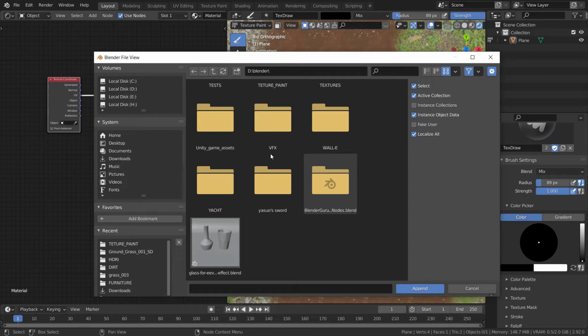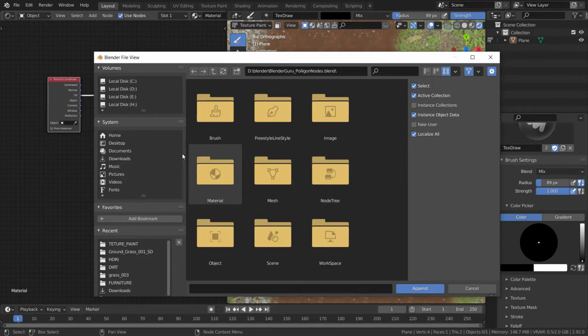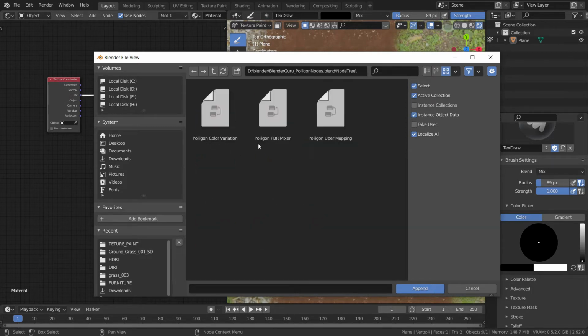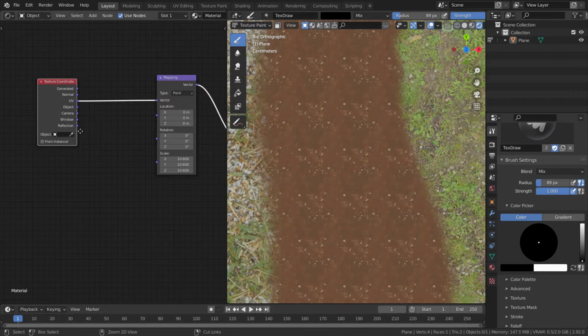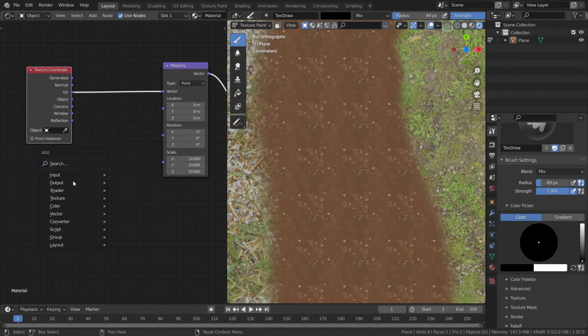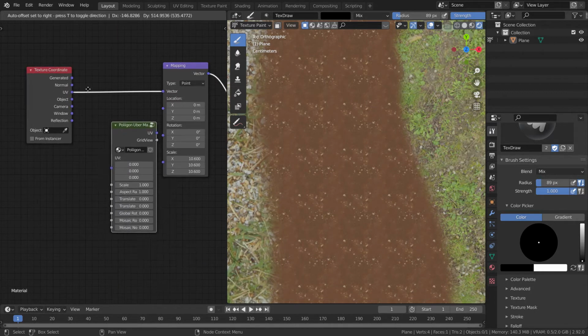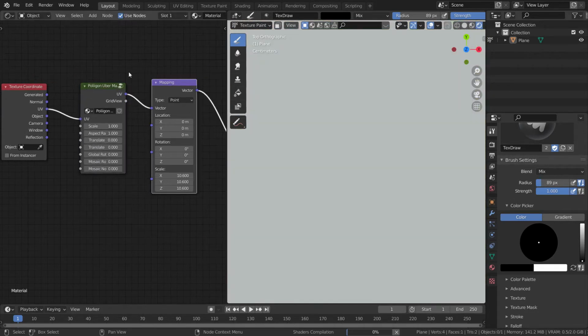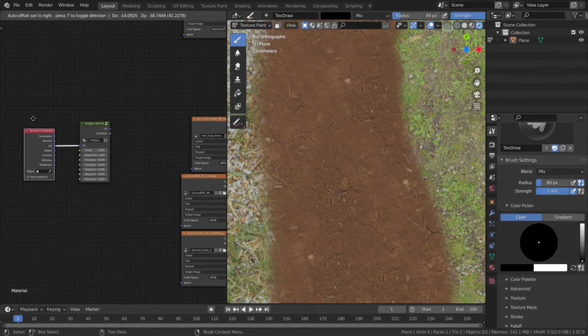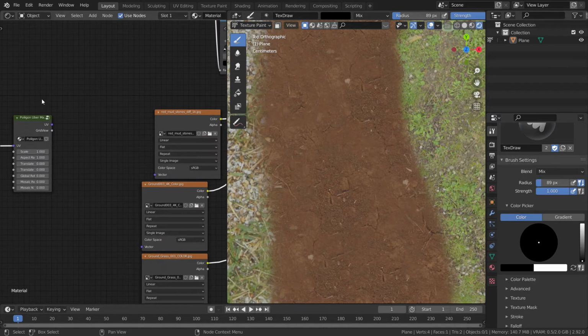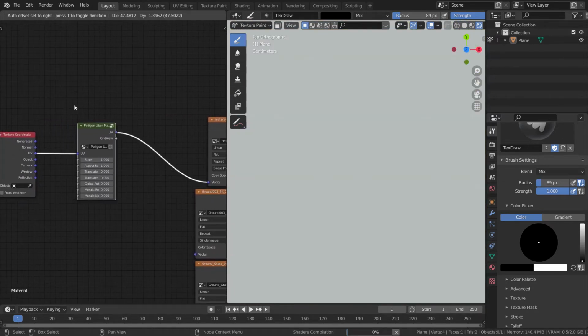So here it is, and then let's go to the node tree and select the polygon uber mapping node, and now it is appended into this file. So Shift A, Group, and then polygon uber mapping node. Now you can remove this mapping node from here, and it's technically using our original texture coordinate UVs and then manipulating those UVs for our convenience. So this goes into our dirt.